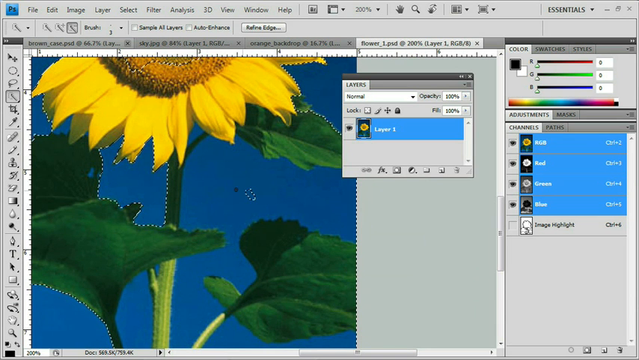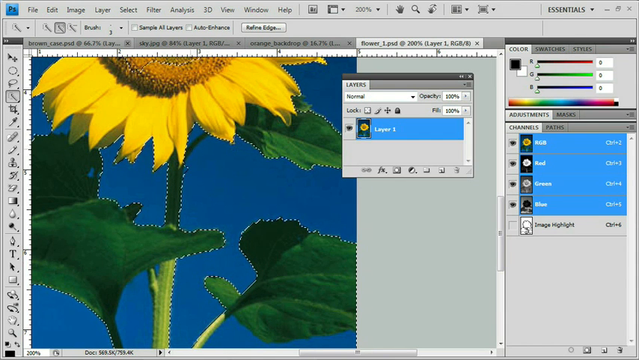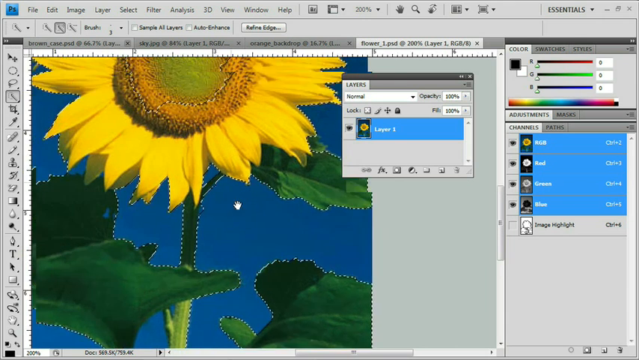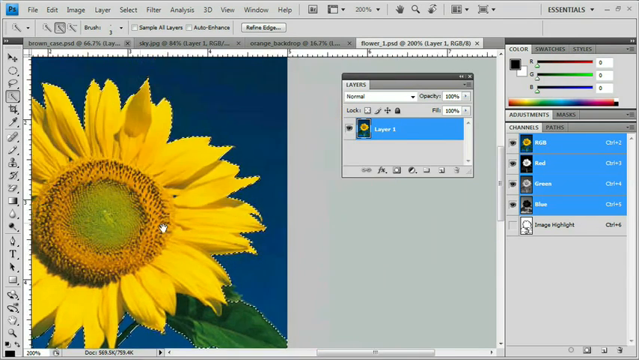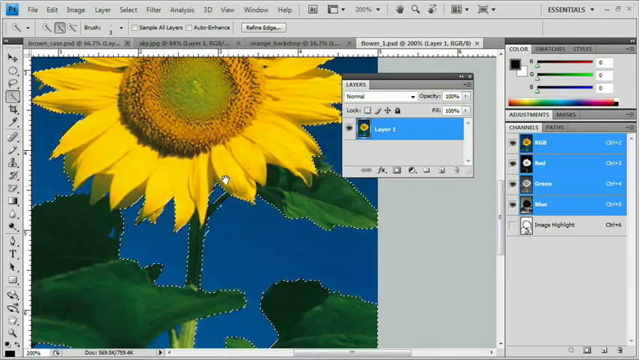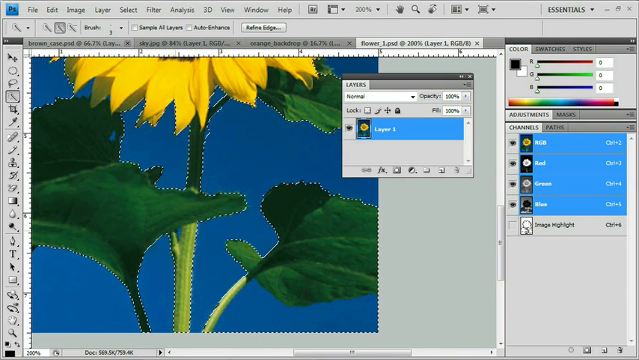Now, I don't really want that big, large area, so I'm holding down my Alt key or Option key, and then I'm letting go of my Alt key and adding that in. And I also want to paint this center section in. So it's not a perfect selection, but it's pretty darn close, and it was pretty darn quick, hence the name.